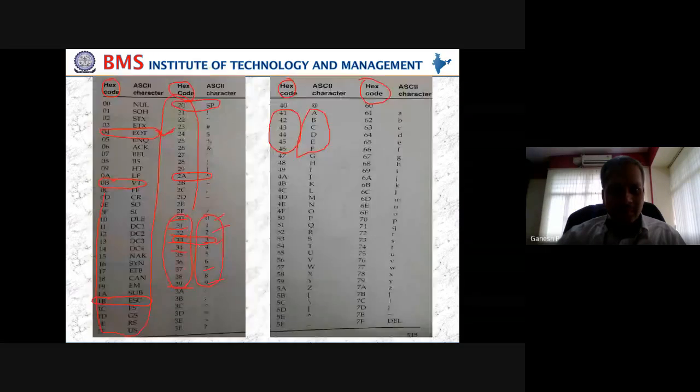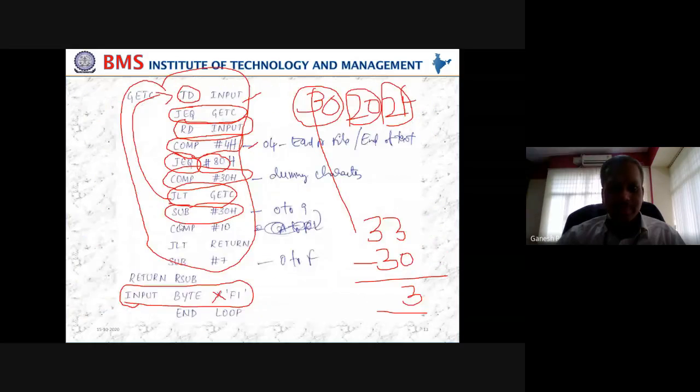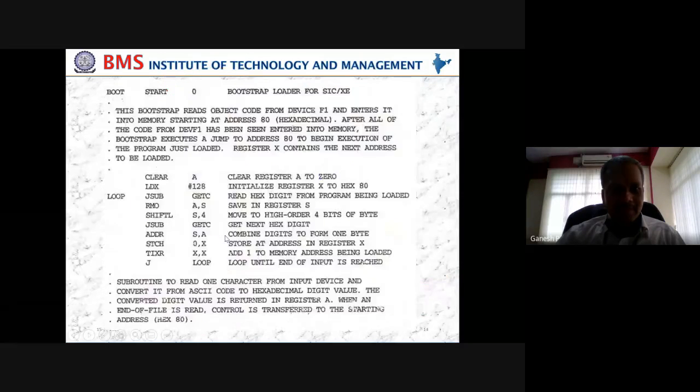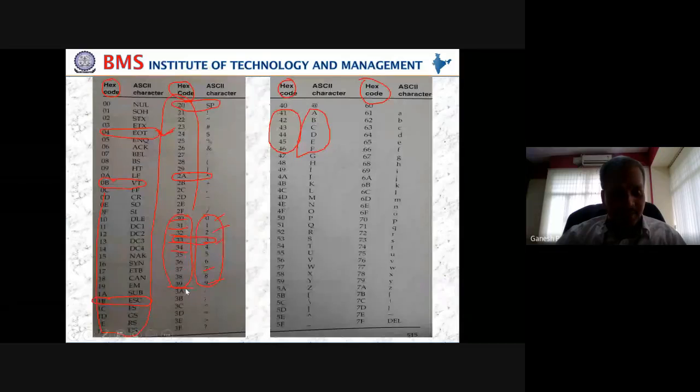Just now we have seen in ASCII characters, anything less than 30 is not required by me. I want to start at least from 30. So I am taking 30 as my benchmark. Now I am comparing with 30, I will get 3. Now I will compare 3 with 10. Why am I comparing 3 with 10? Because from 30, I am interested in 9 characters.